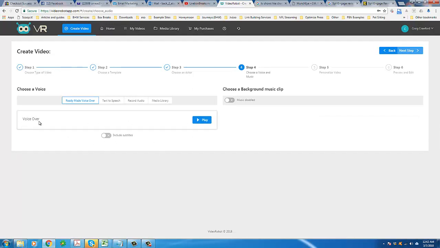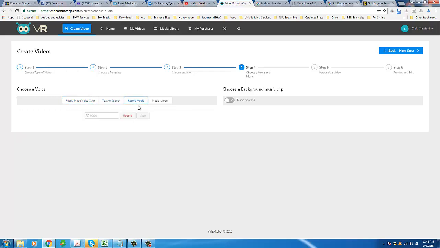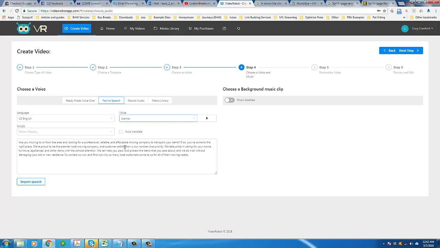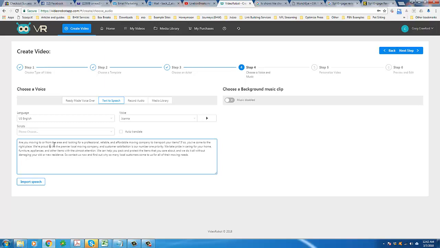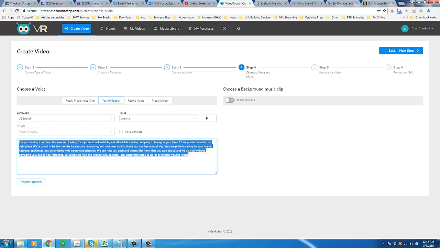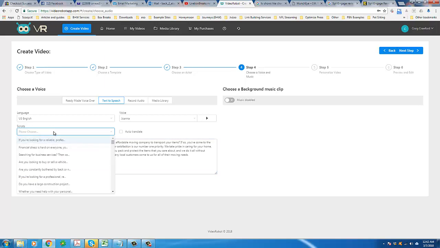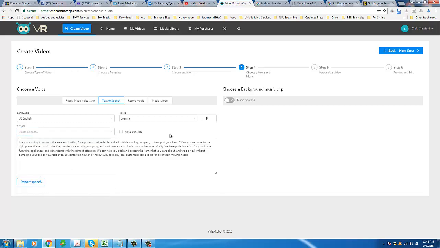So here we have options for our voiceover. We can do a ready-made voiceover, we could do text to speech. I'm sorry, we can record our own audio, like our voice, for example, or choose a file from our media library. In this case, I'm going to do text to speech, and as you can see, there's already a template in there. Since this is just a demo, I'm going to stick with that template, but you can obviously, and check this out, you can even choose from so many different script templates as well.